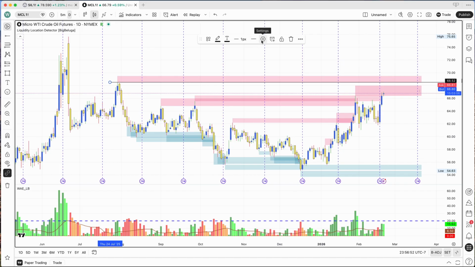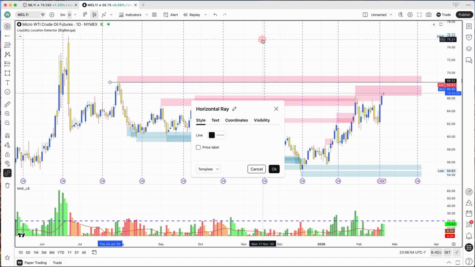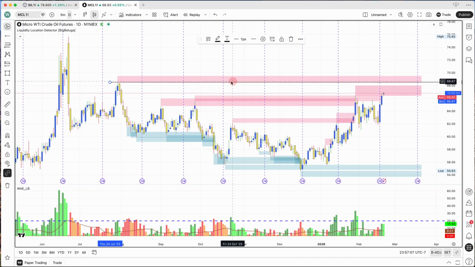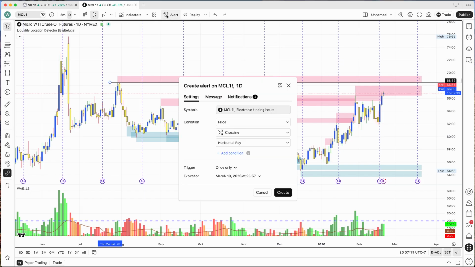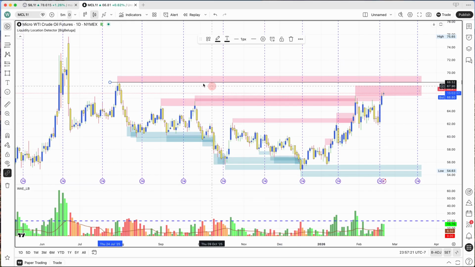Then you have settings for your horizontal ray. Well, we're trying to get to an alert. So what we'll do is we'll click right here on the little box that says add alert. That's one way to do it. You can also do it up here. But since the box shows up, I'm just going to use the box because sometimes I want to modify the line or the color depending on what I'm trying to do that day or for that trade.